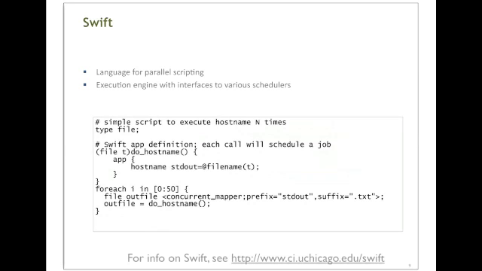So in this case, this for each, because these calls to the do hostname app are independent in terms of their data, they'll actually be submitted concurrently, subject to throttling configured in Swift. Potentially this could represent 50 individual jobs, so it might show up on 50 different compute nodes, and they would all run simultaneously, and you'd get back the host name from each of them. If you've configured it to run one, then it will submit one job at a time, so again, subject to the throttle.